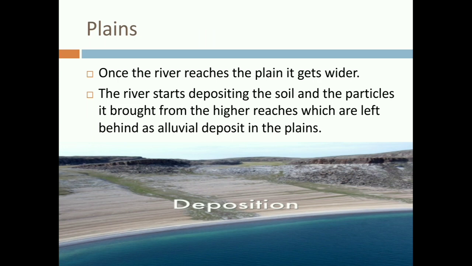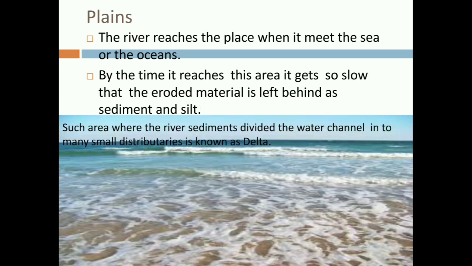The river starts depositing the soil and the particles it brought from the higher reaches, which are left behind as alluvial deposit in the plain. Gradually the river reaches the place where it meets the sea or the ocean. By the time it reaches this area, it gets so slow that the eroded material is left behind as sediment and silt. Such an area where the river sediment divides the water into many small distributaries is known as a delta.